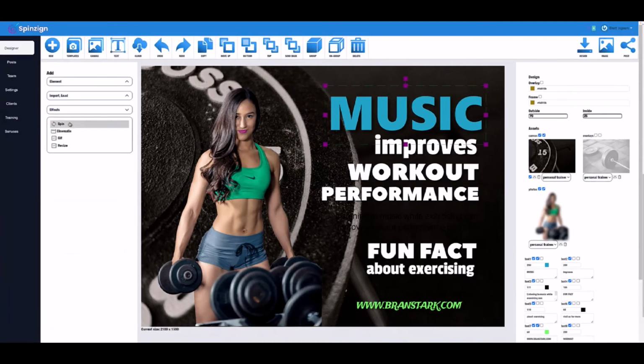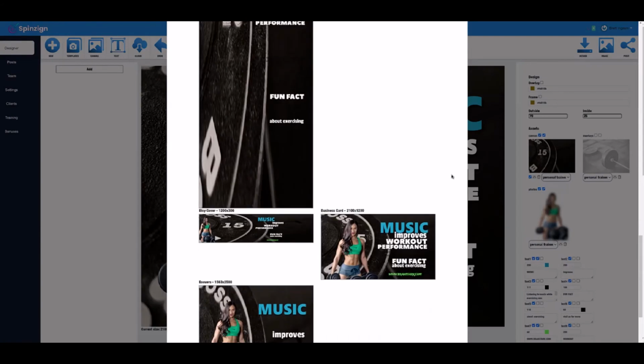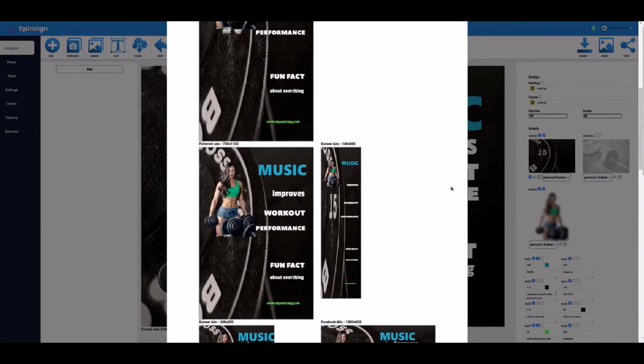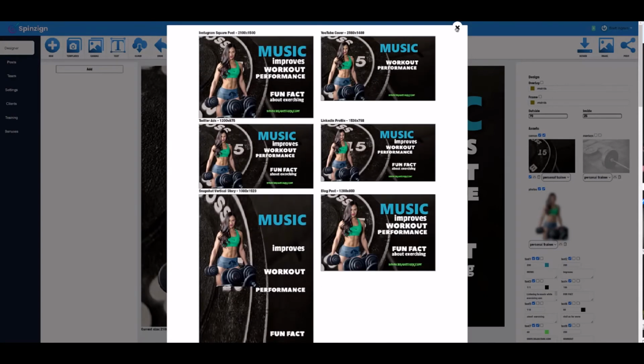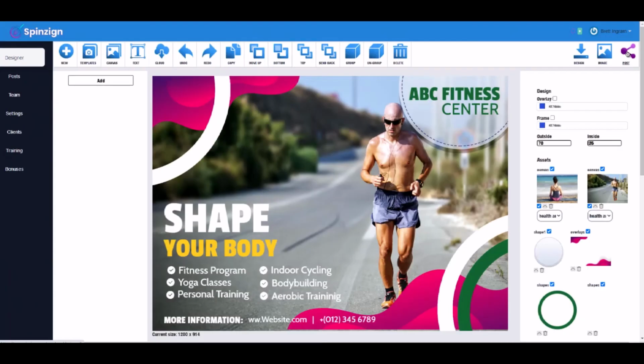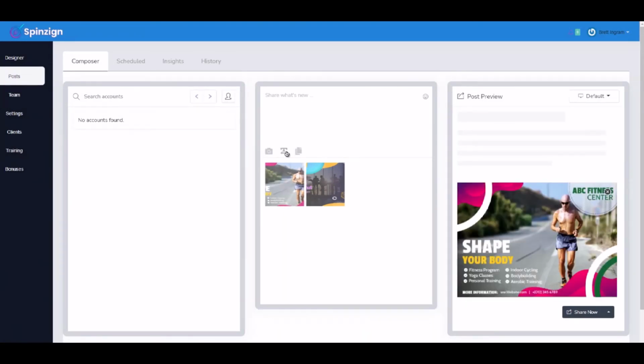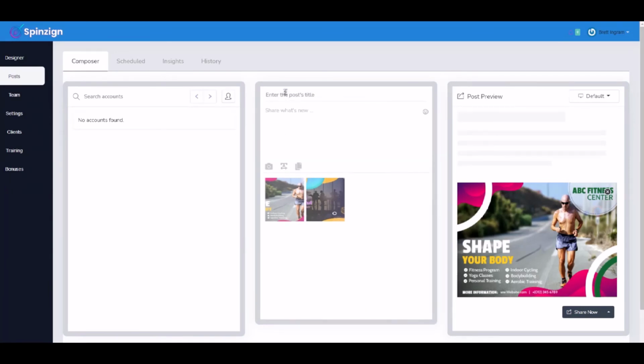Then when you have the design that you want and you want to get it in different sizes, you can export the entire set or you can preview it just by clicking on size. And now you're going to be able to see all the different most popular social media sizes that you could possibly need. Also, you could post directly to social media. Just click on the post button and the included services, you'll be able to post to the most popular social media platforms directly through Spinzign.